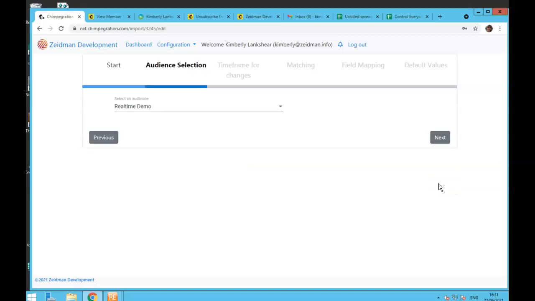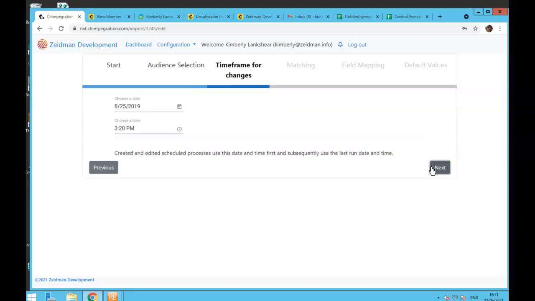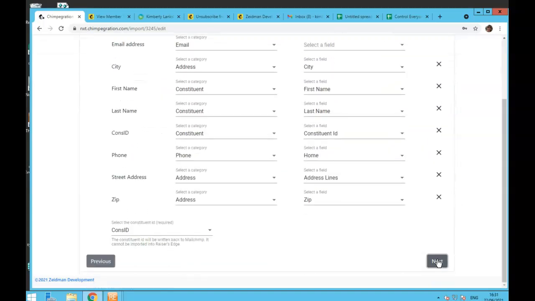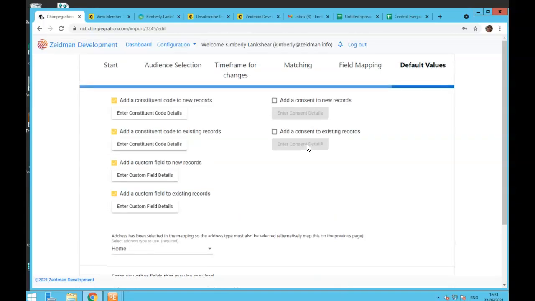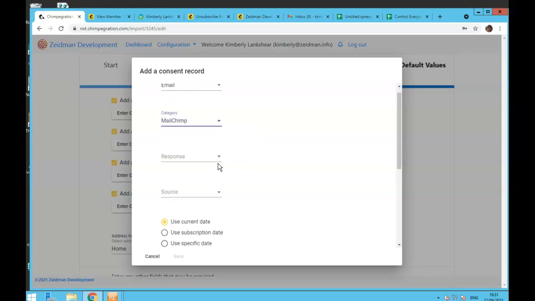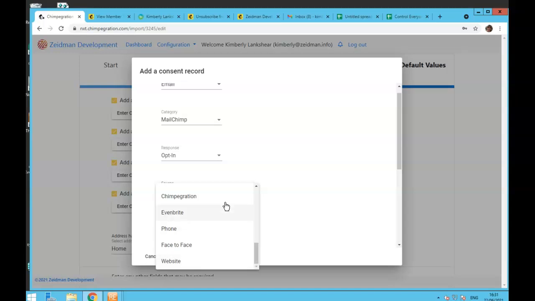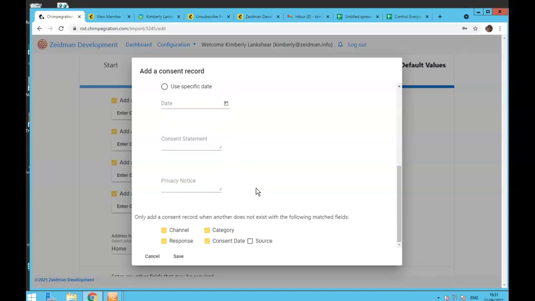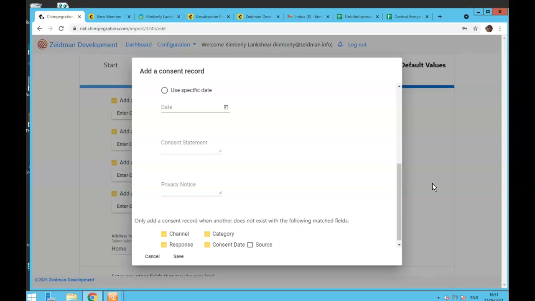Our audience selection and time frame is the same as before, as is our matching. We set up our field mapping as usual. And then when we come to our default values, we can add a consent to any new records that we create. So we can set up the channel and category as we ordinarily would. We can set up the response, the source, and we can use their subscription date to create that consent record. We can also add the consent statement and privacy notice as we ordinarily would. And again, we've got these options to ensure that we're not creating a duplicate consent record.